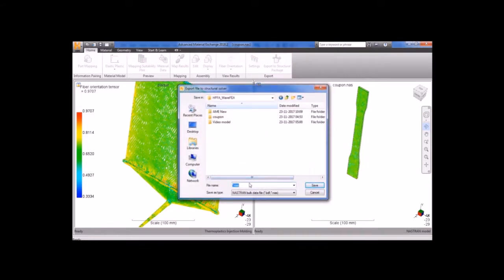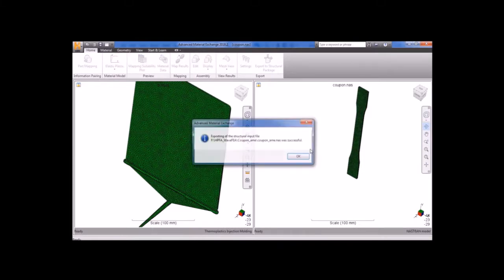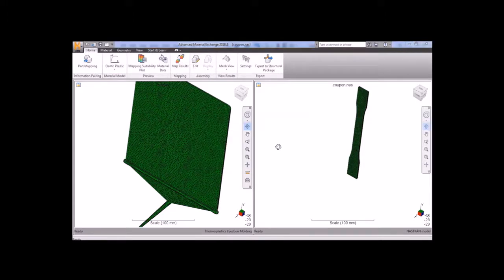Click Export to Structural Package, select the directory at the desired location or create a new one. Name the file as coupon_AME and save it. The progress of the file save can be seen in the status bar. A notification will pop up indicating the export of the structural file is complete. Click OK to proceed further.